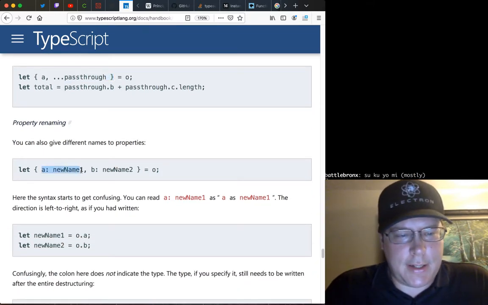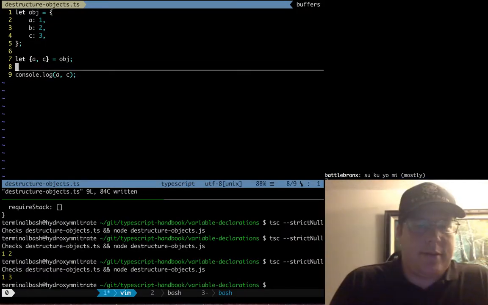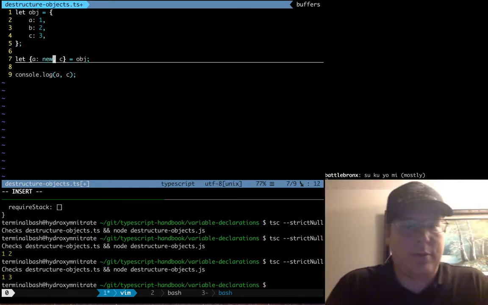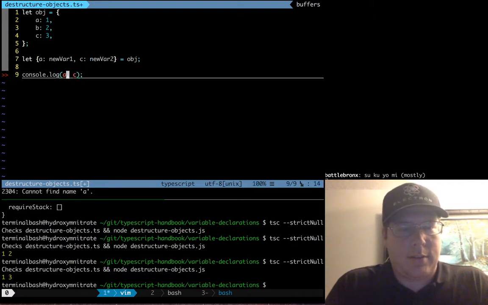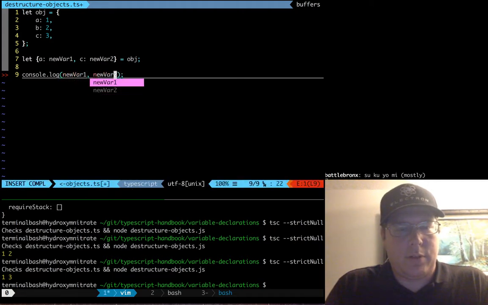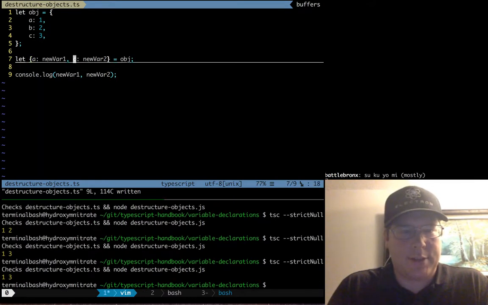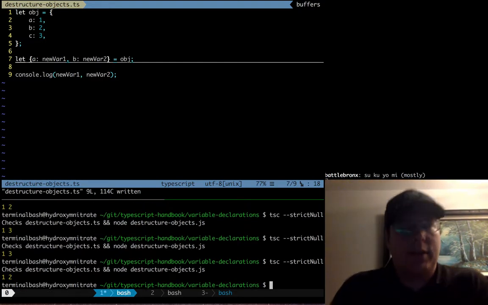Okay, so here it is. Here's how you name it. So instead of this being a type, it's going to be another variable name. So new var 1, new var 2, and then we can say new var 1, new var 2. And now we'll have 1, 3, and we can just change this to B. We don't have to refactor new var 2, and we get 1, 2.